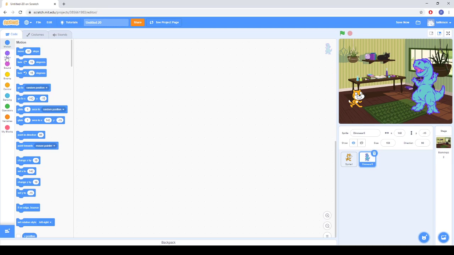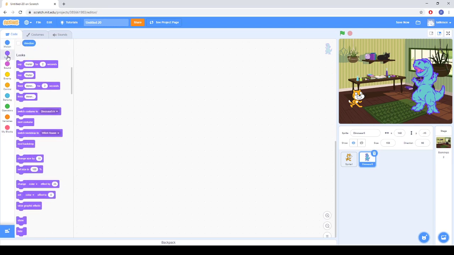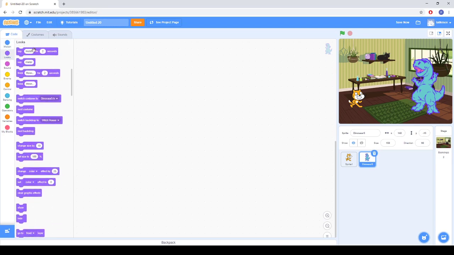So we've got looks here, a purple button, and if we click it, we'll see at the top we've got options that begin with say, think. Then there's more about costumes and backdrops. But we're going to play with these ones, say and think. Our characters are going to be saying things and thinking things in our short animated movie. So these are the most important ones right here at the top of the purple menu, looks.